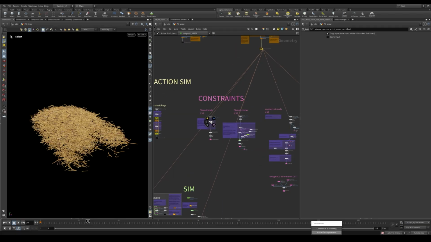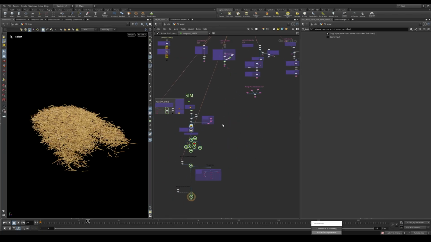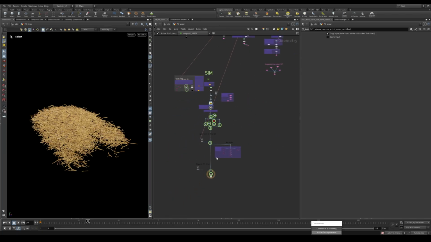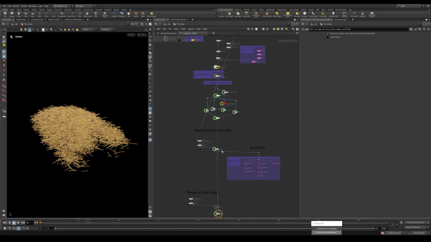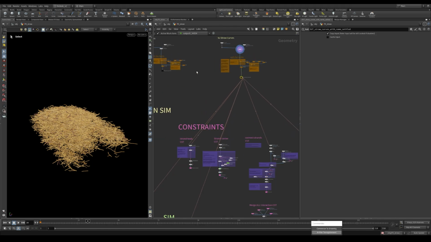Yeah, to generate constraints again, based on the new position, because we need some other kind of constraints for the interaction sim. And also, at the very end, to apply the simulation to the strand and stuff, I need the strand to be in that position.